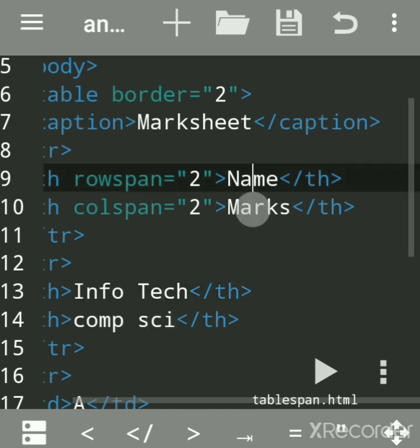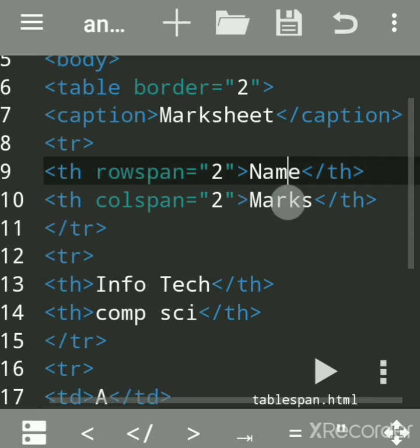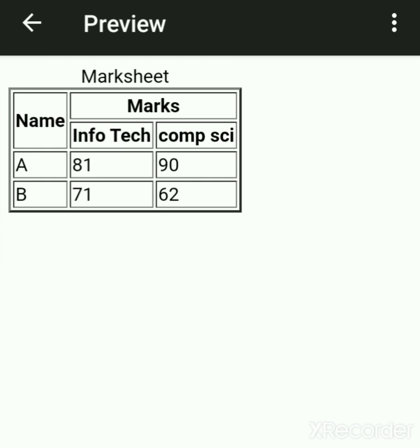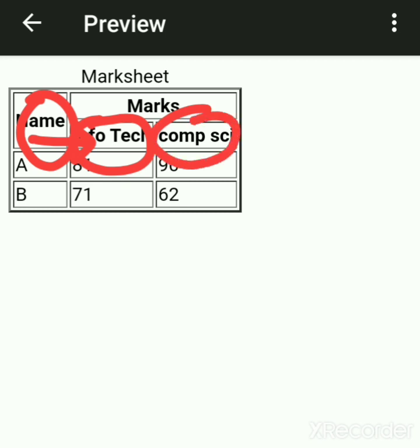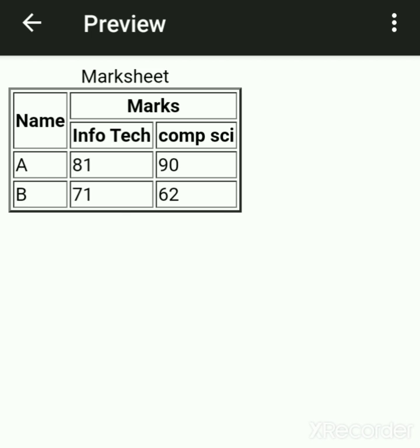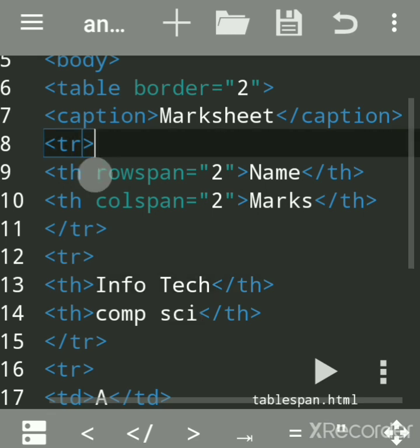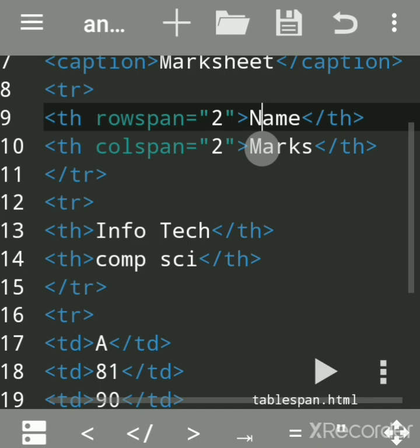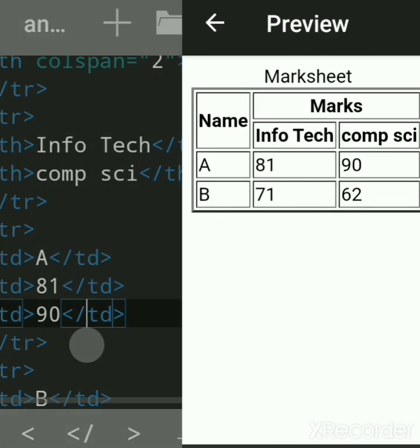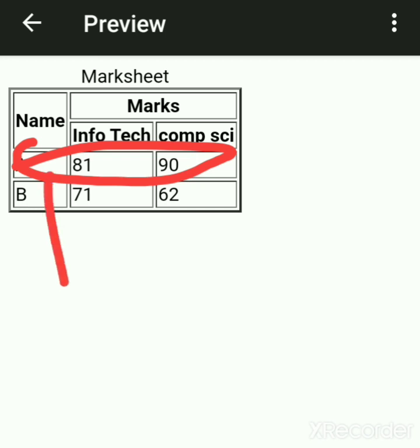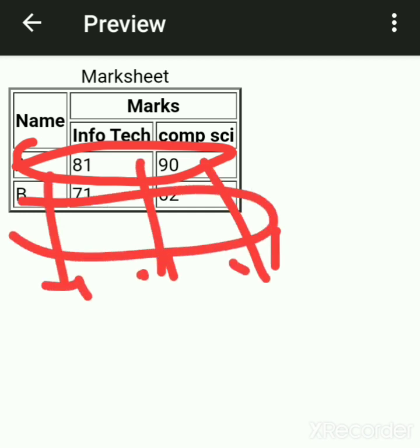Then after that, as name is occupying the first row and even the second row, here we have to write only 2 headings, that is infotech and computer science, because name is already occupying 2 rows. In the second row you have to write only those, IT and computer science. In the second row only 2 columns are created because marks had already occupied the first column of the second row, and then the table has become equal. Now you have to write below, one below another, 3 data for this row, again 3 for the next row.